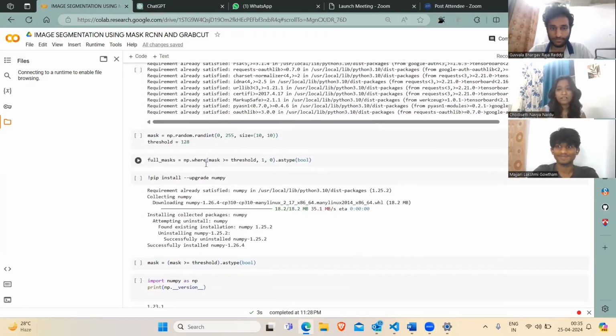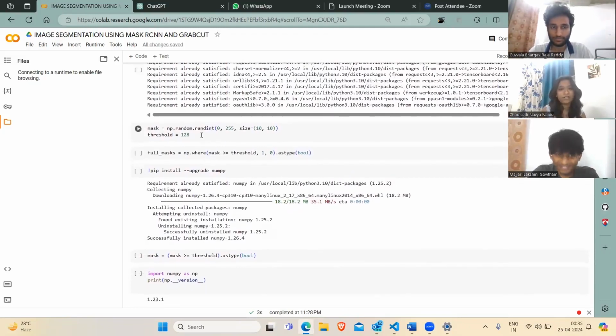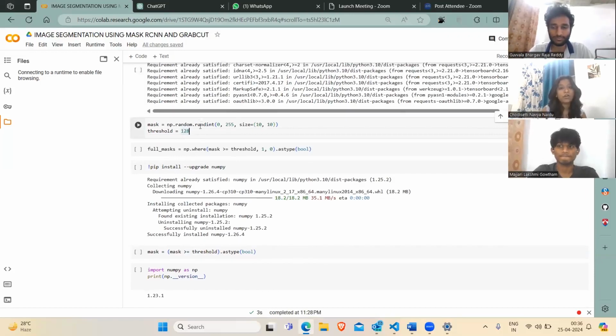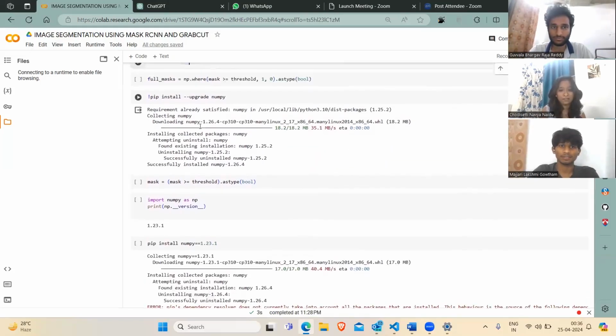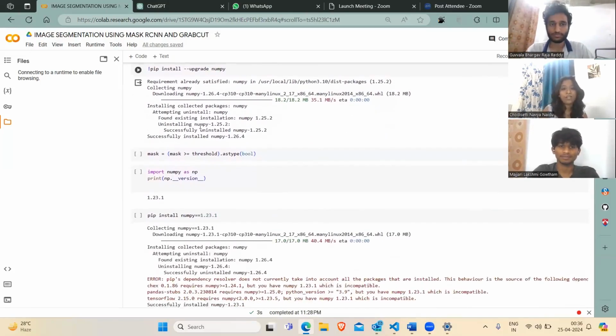And next, in this code snippet, it generates a random 10 by 10 NumPy array filled with integer values between 0 and 255 and assigns it to the variable masks. It also sets a threshold value of 128.